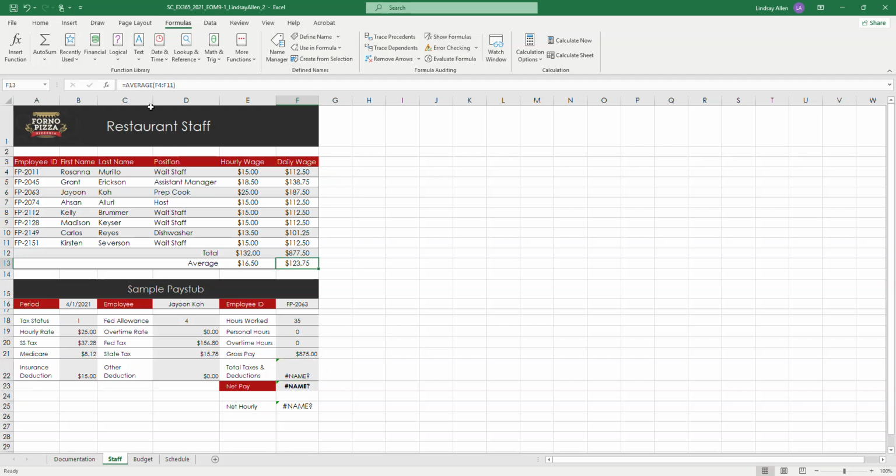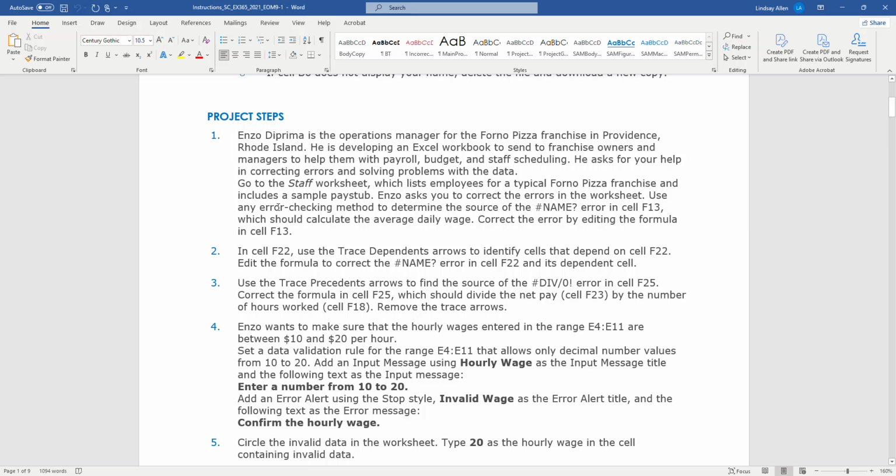Now, if there are these simple ones, you don't have to use error checking. You could just look at it and see there's an error to fix, and you could fix it that way too. But error checking is there if you aren't able to see what the error is about or what specifically may be causing the error. So we are done with this part in step 1. We fixed the error in F13.